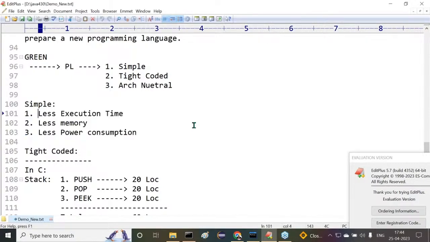Now tell me, what is the impact of this less execution time? I gave some points here. If the execution time is less, performance of the end product will be increased or not? If the end product is having less memory, automatically the cost of the product will be reduced or not? If the power consumption is lesser, maintenance cost of the end product will be reduced. These are the impacts of all these features.